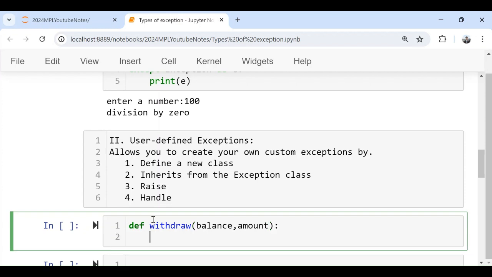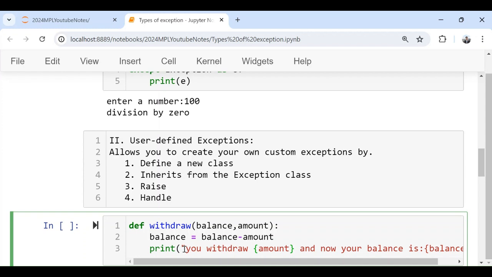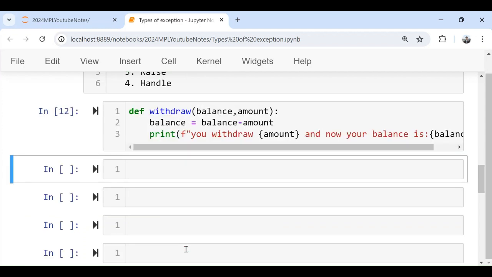And later on it will reduce balance. Balance is equal to balance minus amount, because when you're withdrawing the money, it must be reduced from your balance. And then later on I will just print that you have withdrawn this much money, and now your balance is this much. So I will be using balance and amount here, and I will be using a formatted string so that it prints its value and not itself. Now I will call this function.